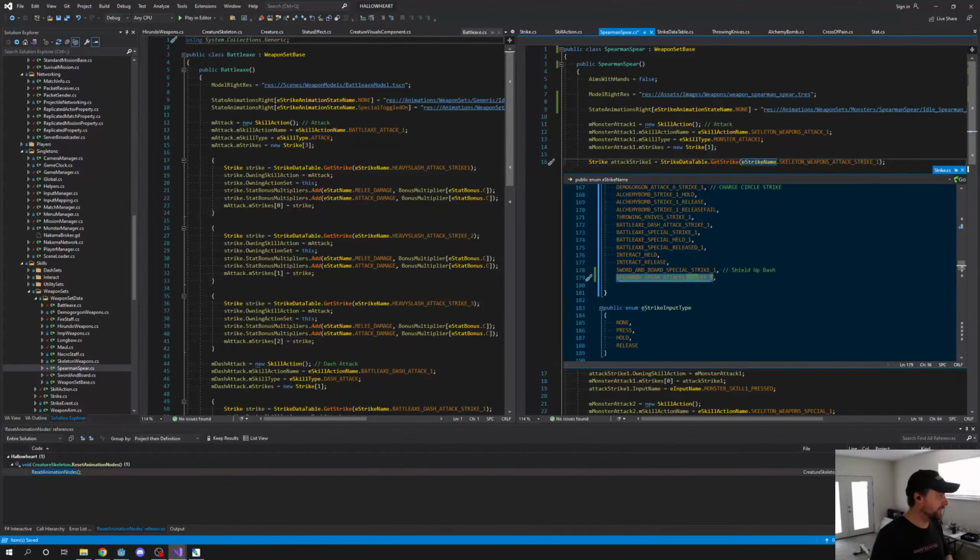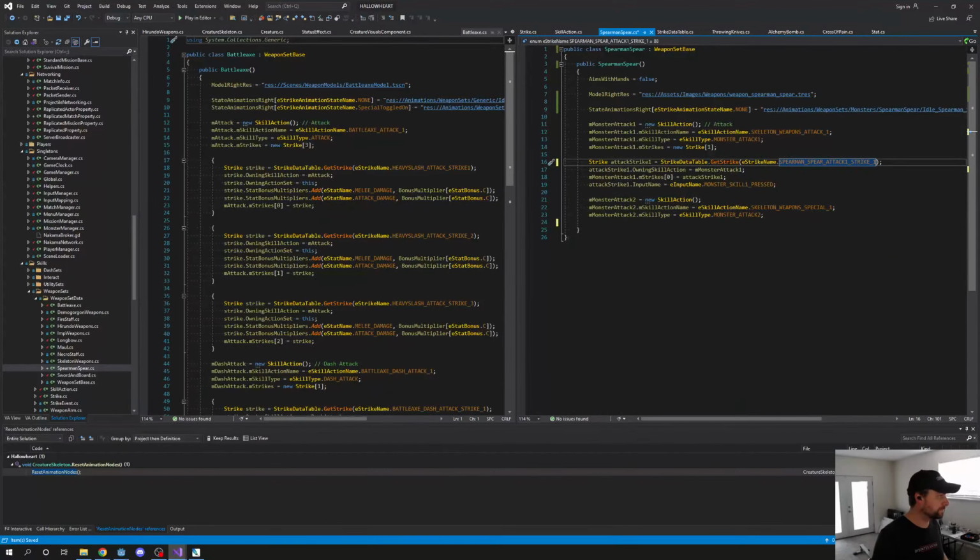Cool. Now I've got this guy set up. Monster attack 1, skill pressed, he just plays, and then there's a second attack, which I am going to just delete for now. We'll just get the one running, and then we'll add more as we go. Doesn't aim with the hands on his attack. Cool, so the spear is set up.